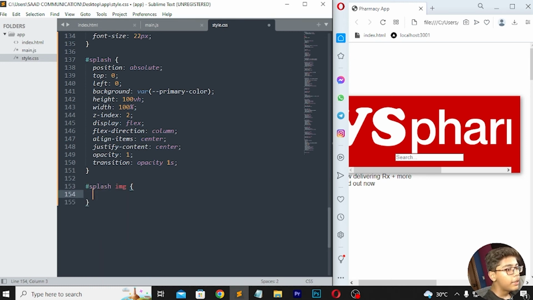then move down, right here .splash, and then I'll be writing img, and here write width which should be 300 pixels, then you have to write here @ .splash, then I'll be writing .fade, here I'll be writing opacity 0.